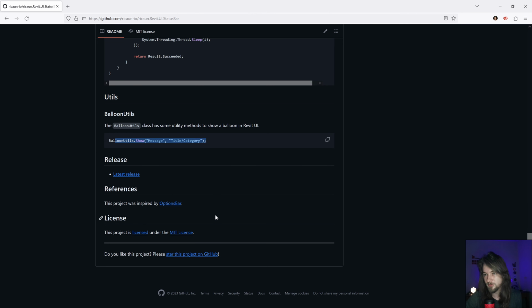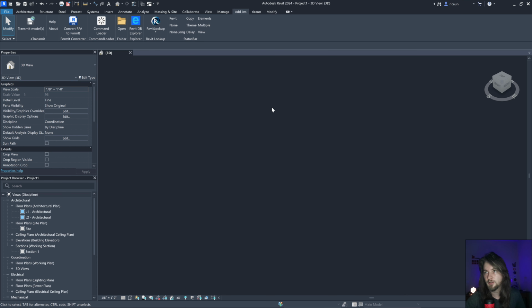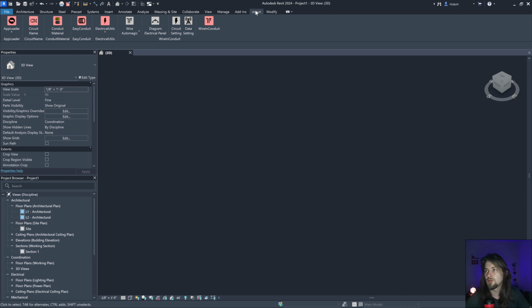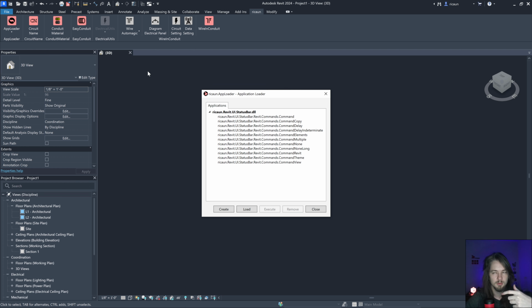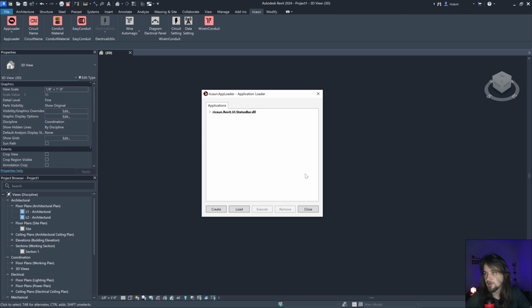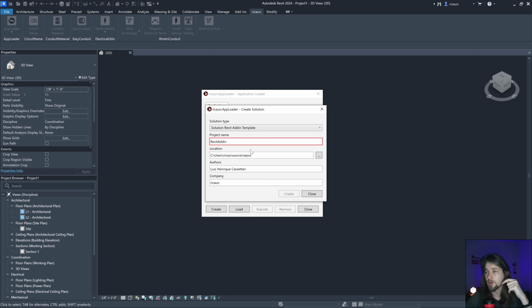So let's create a new project, add this library to the project and create some examples. I'm going to use my plugin AppLoader to create the plugin and do all this stuff without the need to close my Revit. If you want more information about this plugin, link in the description. I'm going to create a new project here.